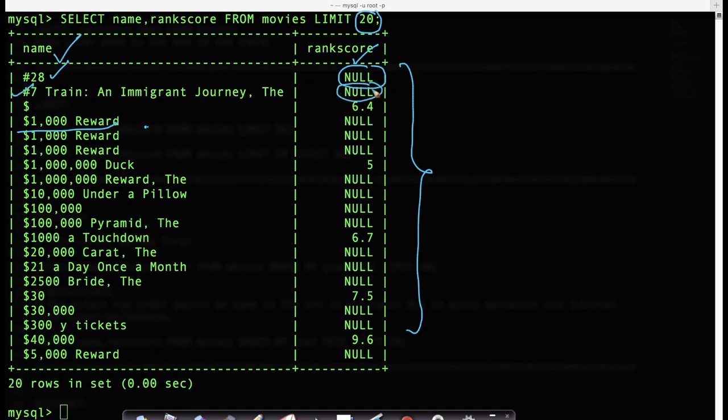doesn't have a rank score or has a null rank score. Then there is a third movie called Simple Dollar, which has a rank score of 6.4, so on and so forth.